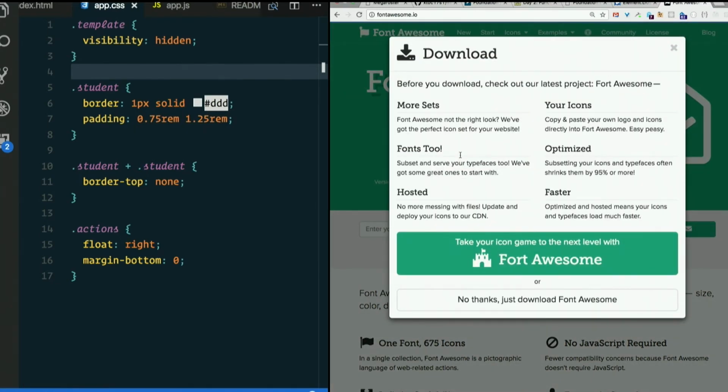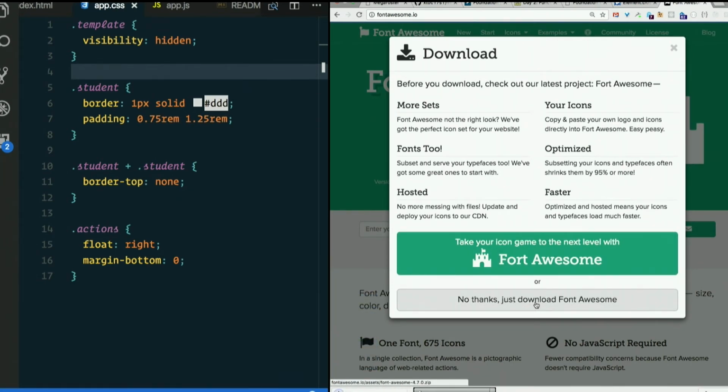Before you download, check out our latest project, Fort Awesome. No thanks. Just download Font Awesome. There we go. We've downloaded it. Version 4.7.0. More sets, your icons, fonts too, optimized, hosted faster. If you want to know the answer to that, read the website. Sorry, I'm not trying to be a smart aleck, but it's not worth slowing down class.